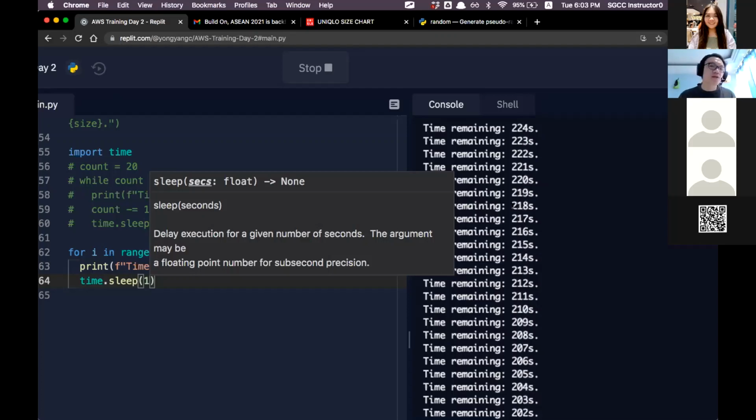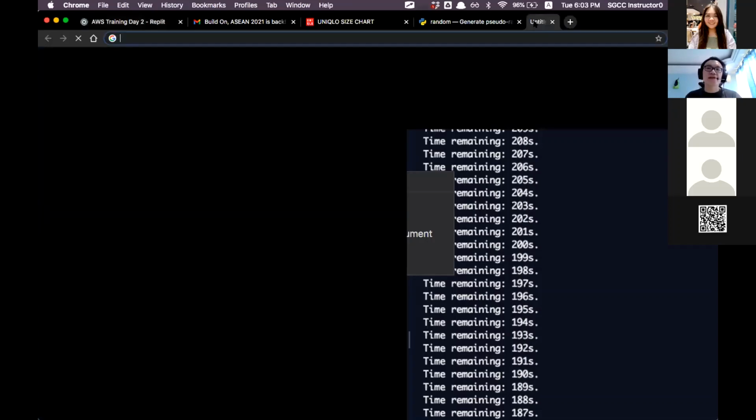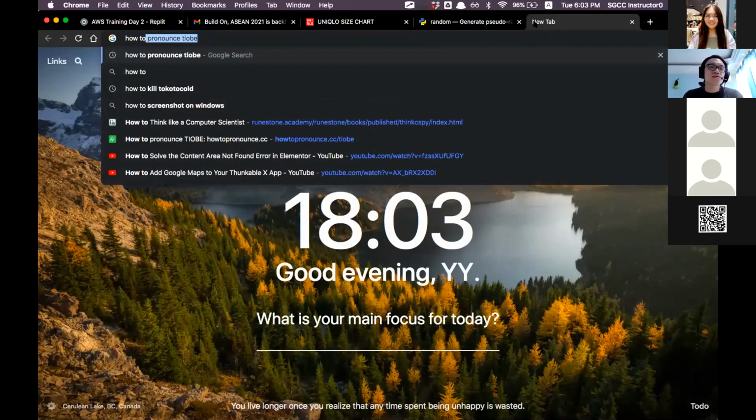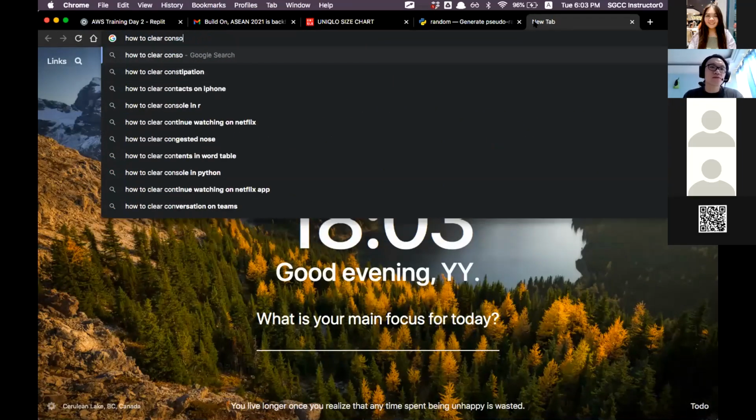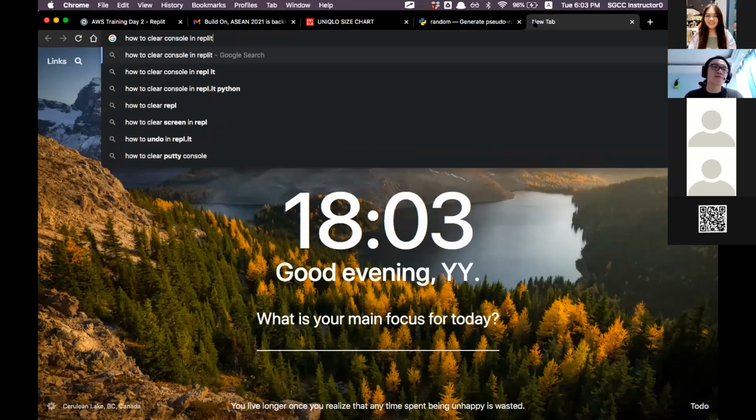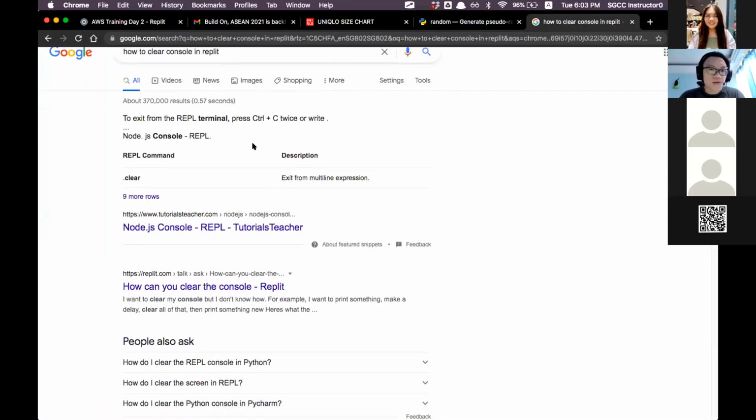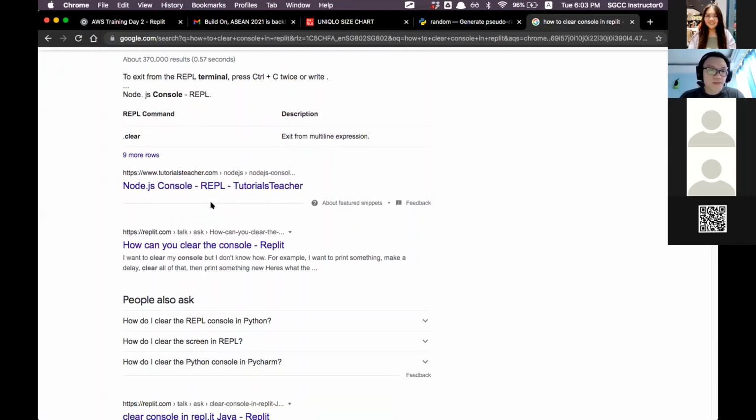Yeah, so clearing the console, that's an answer that I can't give you, but you can ask Mr. Google. All right, so that's how we programmers learn, right? If you find out something that you don't know, it's time to ask Google. Okay, let's try that out. Let's check. How to clear console in Replit. To exit, Control C. Blah, blah, blah.